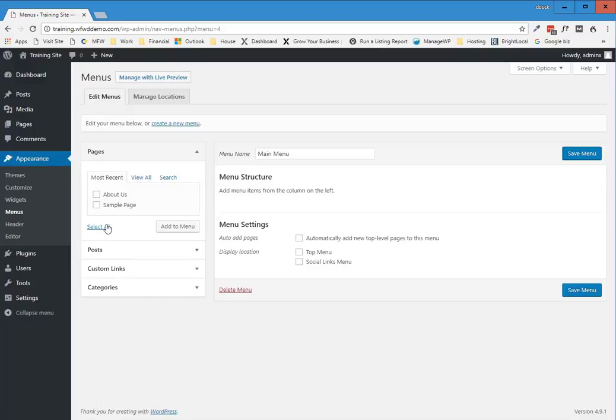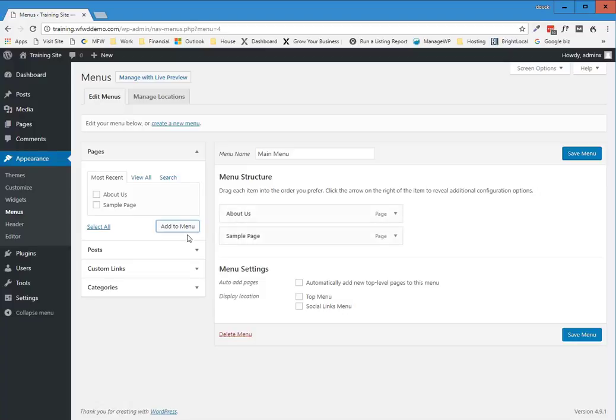Now right now we only have 2 pages. So let's say that I want both of those pages to go into my menu. Select them, hit add to menu, and now we have our pages added over here to our menu structure. The top menu item is going to be the one on the left and your main link. So let's say that you want sample pages to be the main link. Go ahead and drag it up.